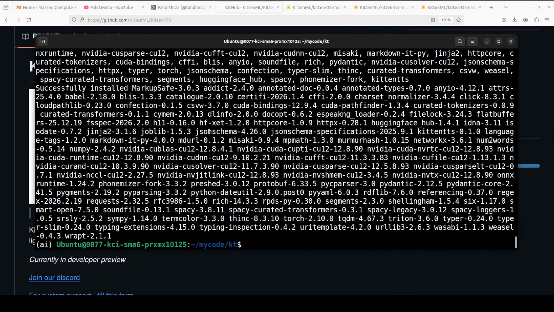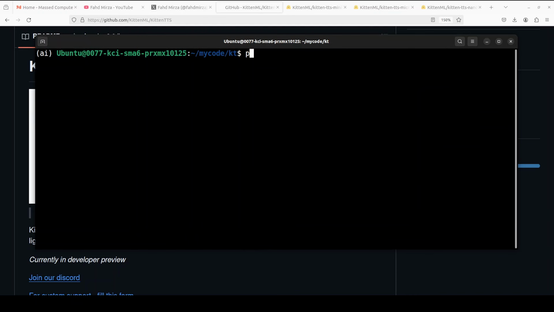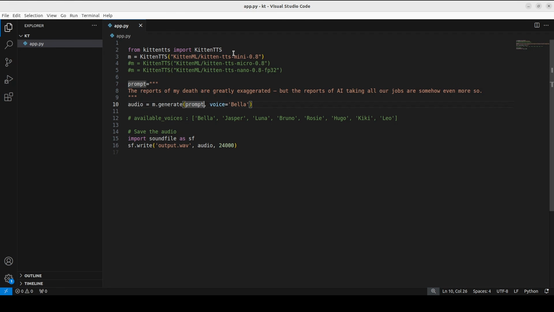Everything is installed. Now let me show you how to use this model. I have just written this app.py script which looks like this, where I am first importing the library which we have just installed. First up, I am going to test this mini model, and I will test all the others later.